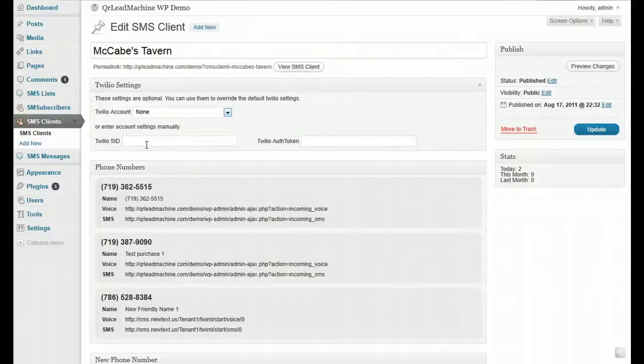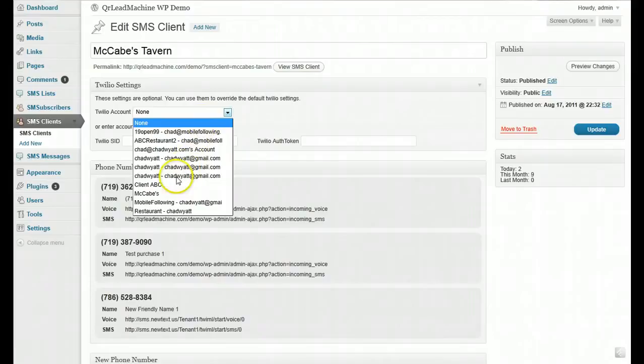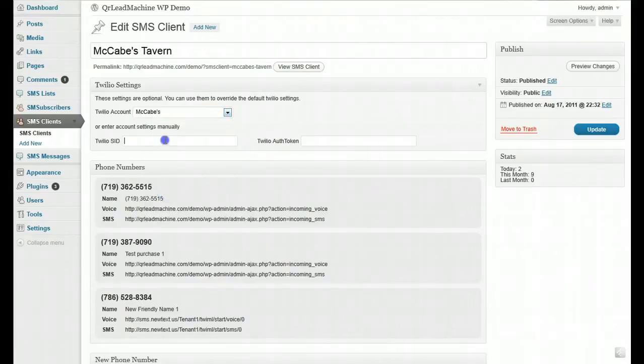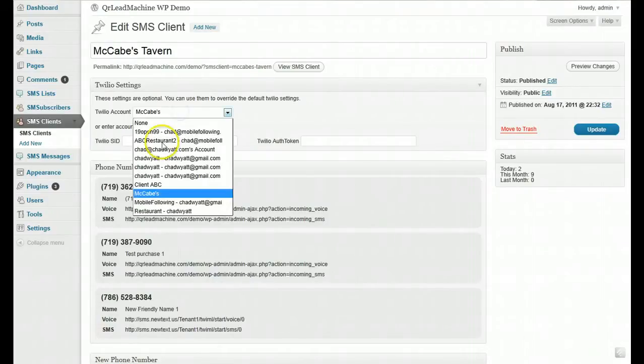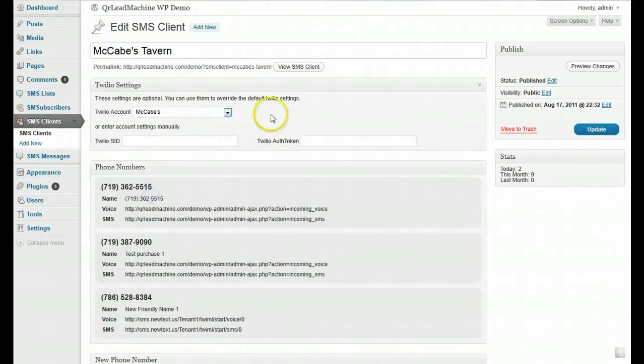But the purpose of this feature is for you to be able to have multiple clients and users on one WordPress installation. So you should be selecting a sub account or assigning the Twilio settings manually. If you're using a sub account, I've covered sub accounts in a separate video. Those sub accounts that you create will show up in this drop down list.